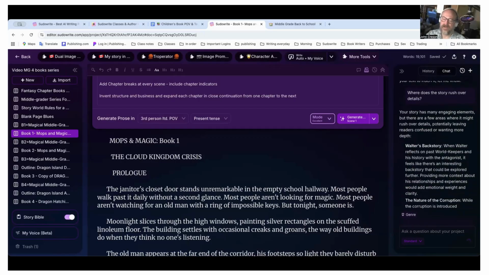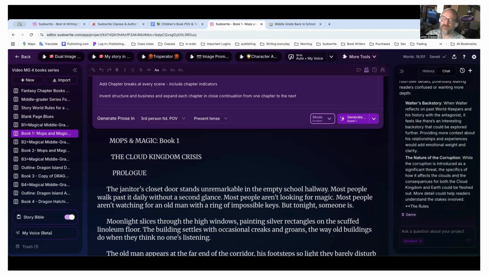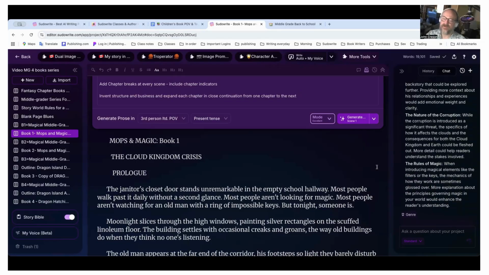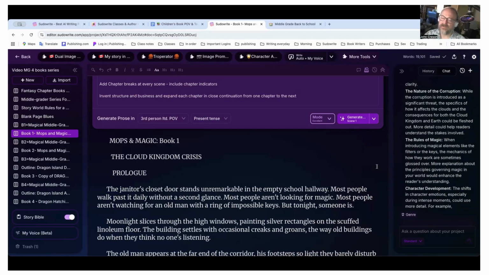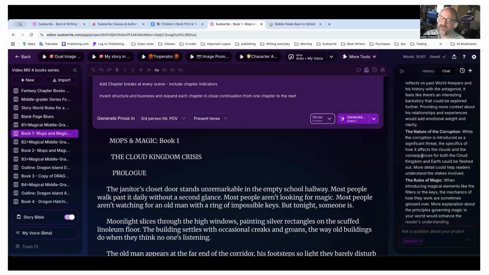Walter reflects on his past with world keepers. History is interesting. Feels like there's an interesting backstory that could be explored. The nature of the corruption, how the corruption seduces, how it affects the clouds and the consequences for the earth, could be fleshed out more. The rules of magic, the nature of corruption.